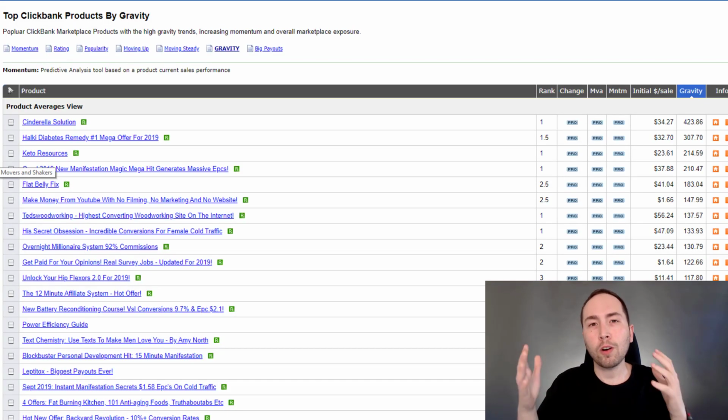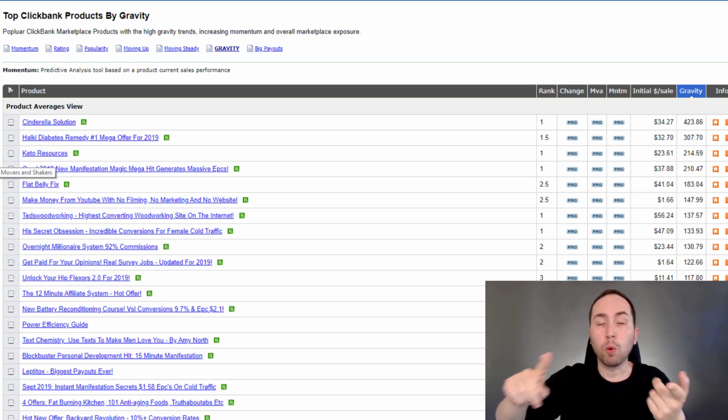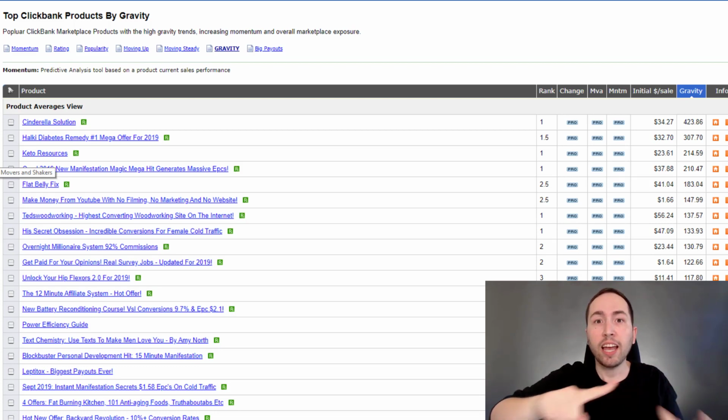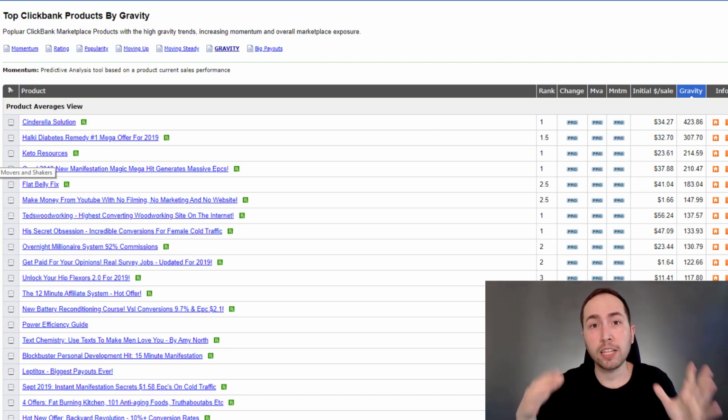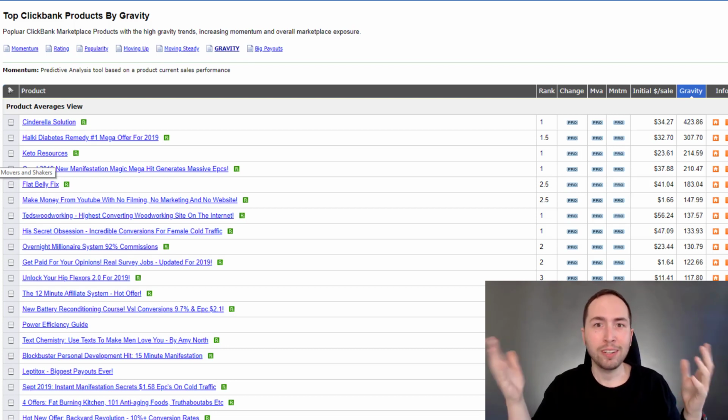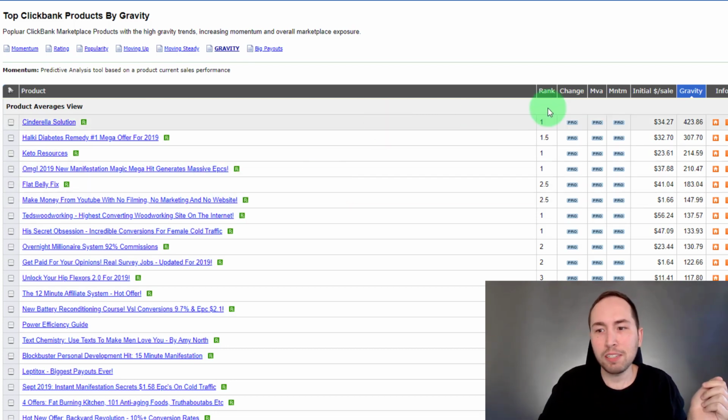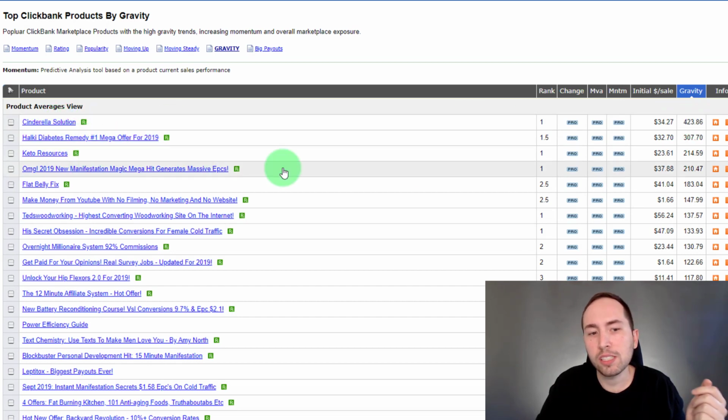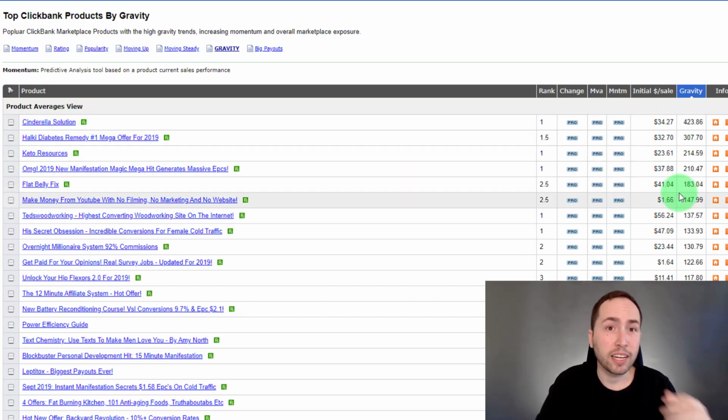And basically what gravity is, it's a mix between what's actually selling currently and what's the most popular, okay? So those are like the two most important metrics you could sort by. So you can see right here, 423 gravity for Cinderella Solution. You can see these are obviously selling like hotcakes for real.